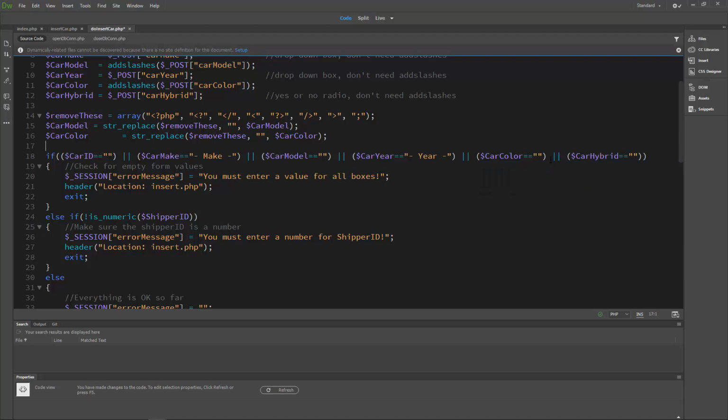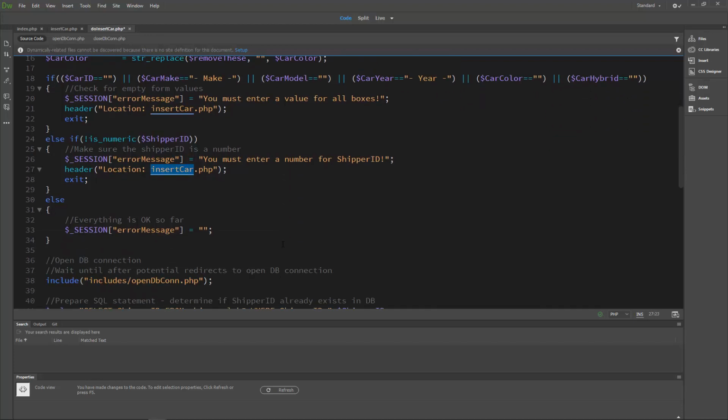So we're checking to make sure that things are not empty. Make sure they selected a radio button. Make sure they typed something in where they could type. Make sure that they chose something from the drop-down boxes that they were supposed to. If any of those things are not true, we set the error message: you must enter a value for all boxes, and go back to insert car. Not just insert, but insert car. We'll go ahead and change that here as well. Go back to insert car.